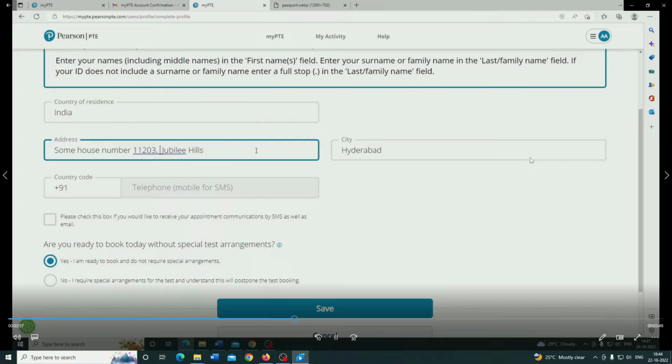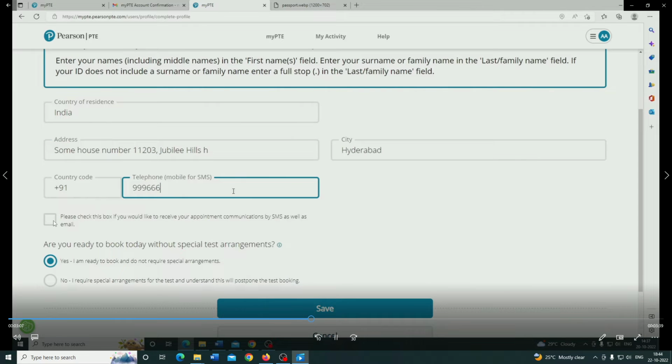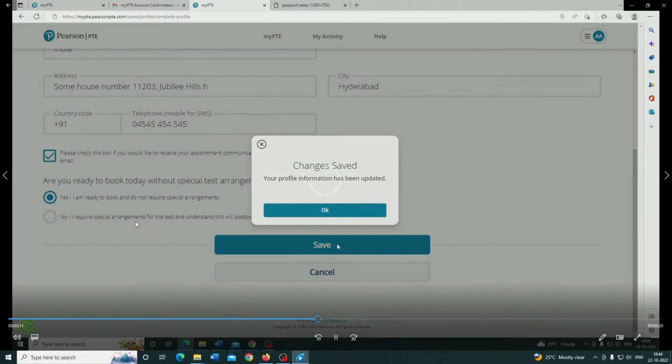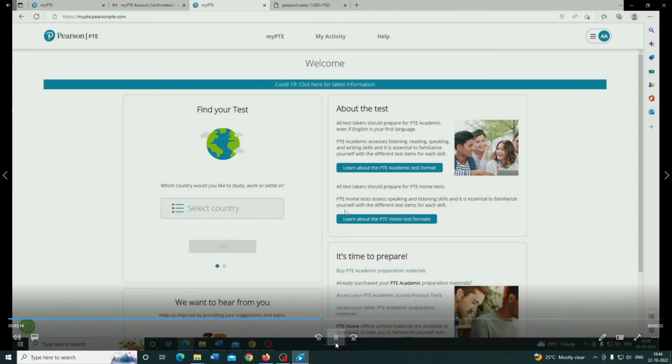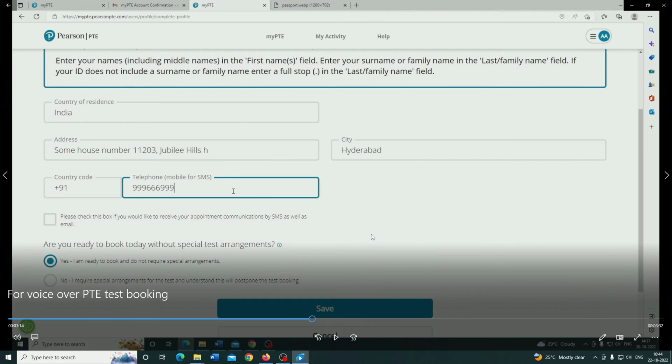Then enter your mobile number. If you tick this checkbox here, you will get the notifications. And one more thing that you should do is this. I'll just show you. Are you ready to book today without special test arrangements?